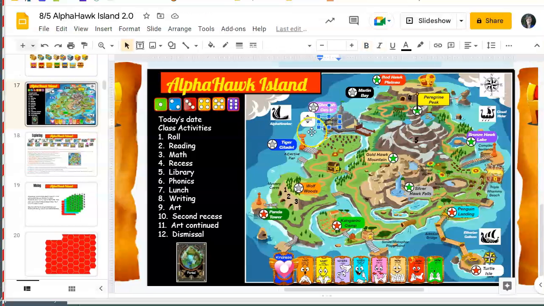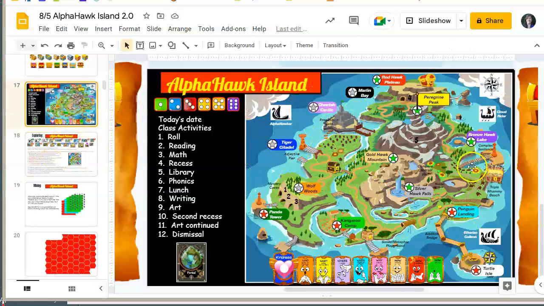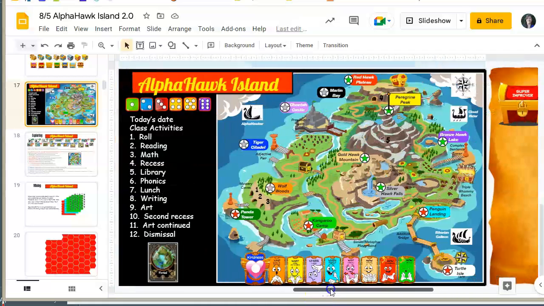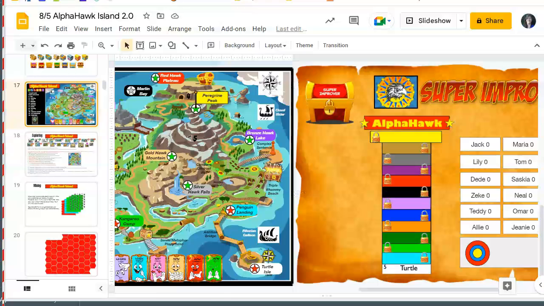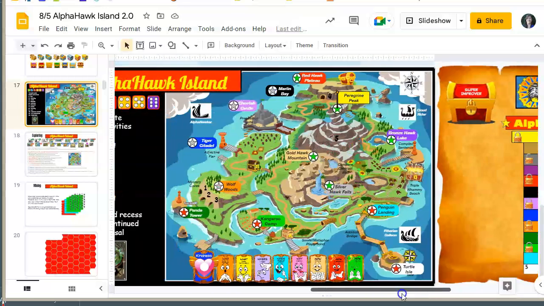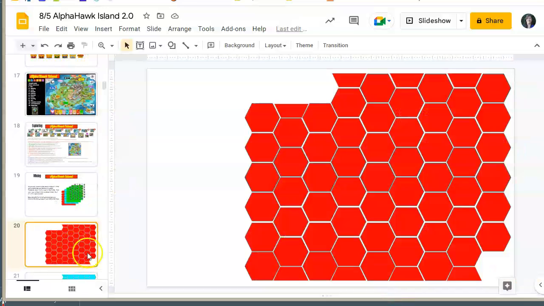Remember that you again want to make sure you're looking at the speaker notes and clicking through the slides for the information about the side quest and everything. So once you have edited your island, you can slide over to the side and add your students' names to your super improver. You can also just delete these names and have it ready if you don't have all your student names yet. So once you are ready with your island, you're going to slide back to the main island, and you're going to click on slide 20 to get your locks.